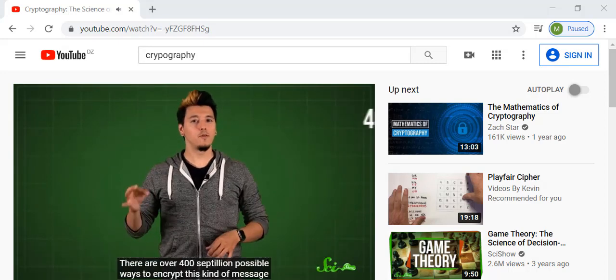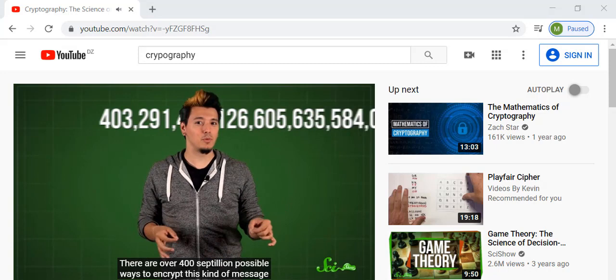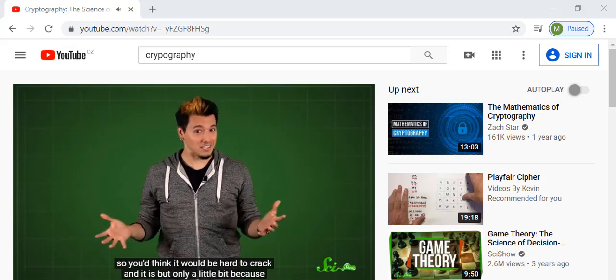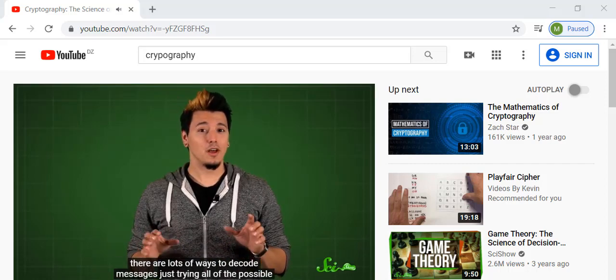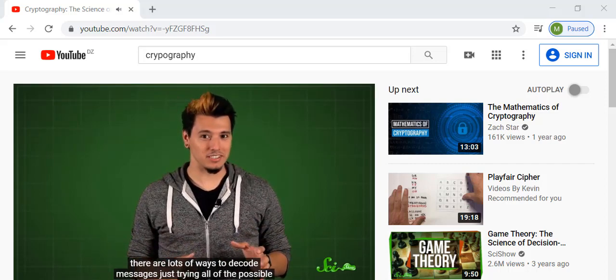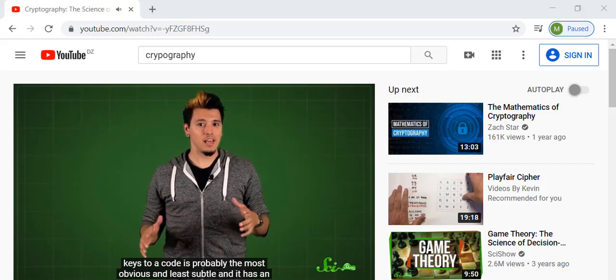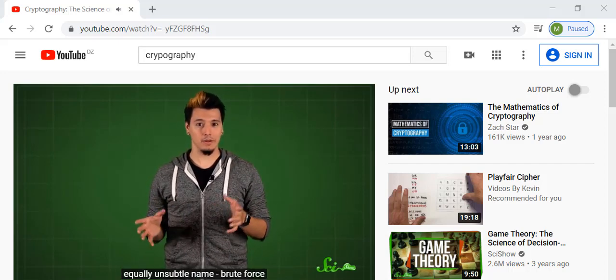There are over 400 septillion possible ways to encrypt this kind of message, so you'd think it would be hard to crack. And it is, but only a little bit, because there are lots of ways to decode messages. Just trying all of the possible keys to a code is probably the most obvious and least subtle, and it has an equally unsubtle name: brute force.